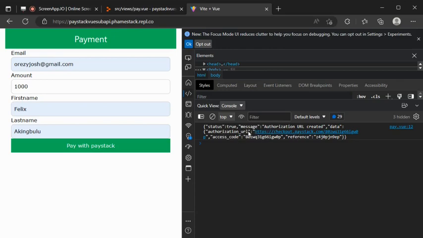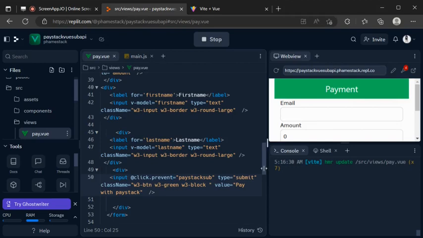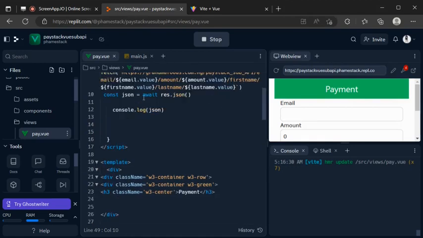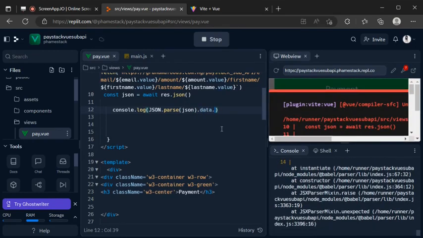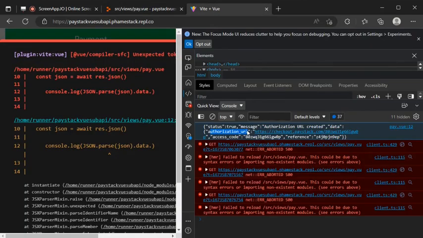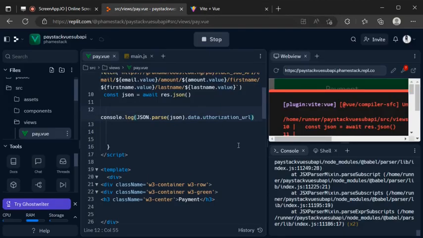Which means we have something. So our target now is to grab this authorization underscore URL. So let's try to do that. Let me go back to the response here, and now we try to log something out again. Let's have JSON dot parse. I want to convert it to an object. So then we have a dot data dot authorization. I copy that. Let me go back to grab that once again. So I copy this, then have authorization URL.